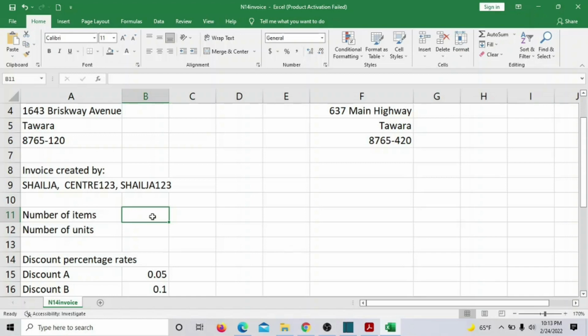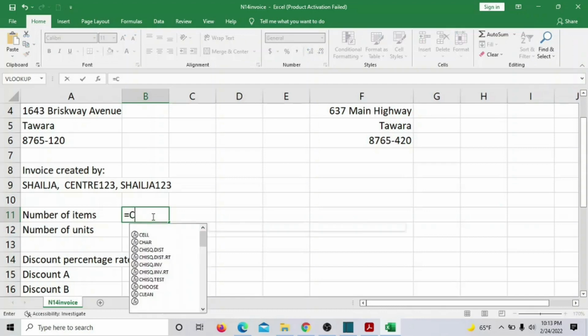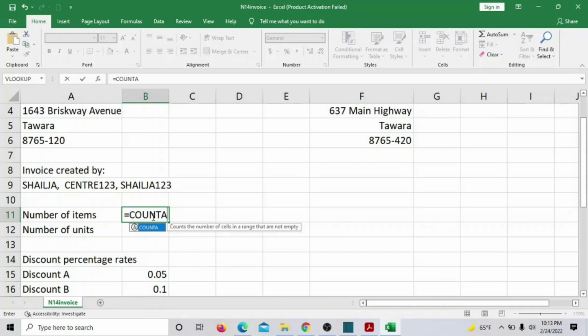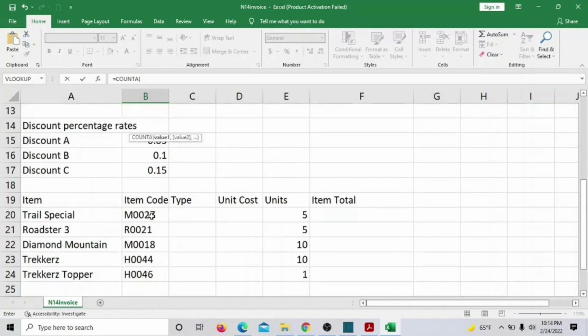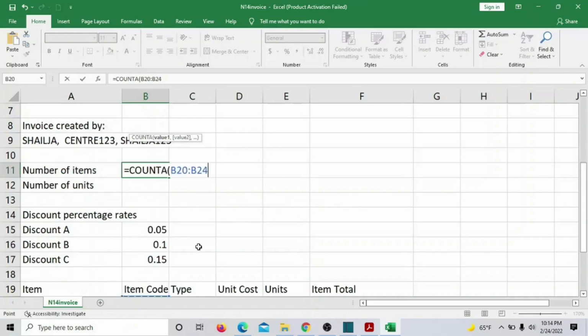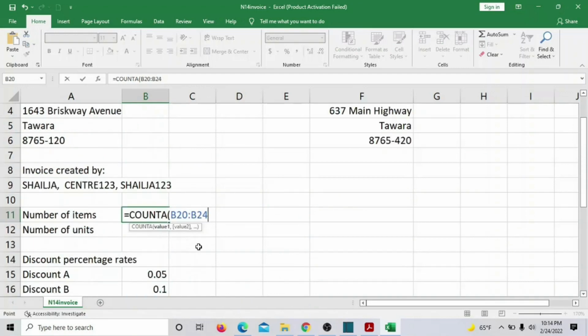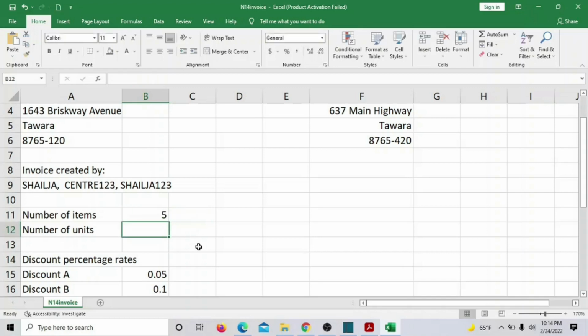Fine. So counting takes the count function, and here we have to use the COUNTA function. So COUNTA, open bracket. Now let's go to these item codes. How many are there? It just counts individual items. Enter. So there are total 5 items. Next question.